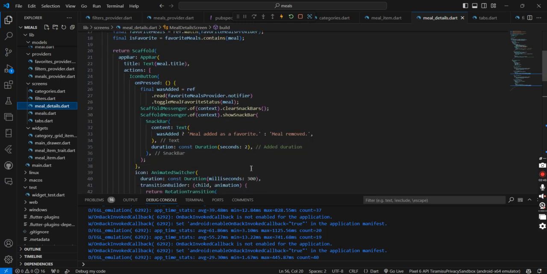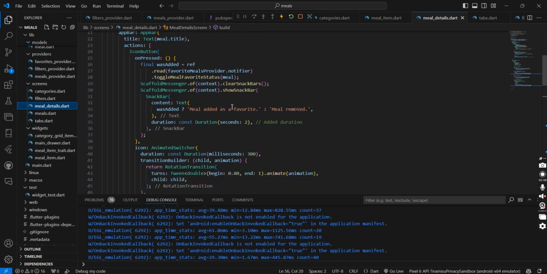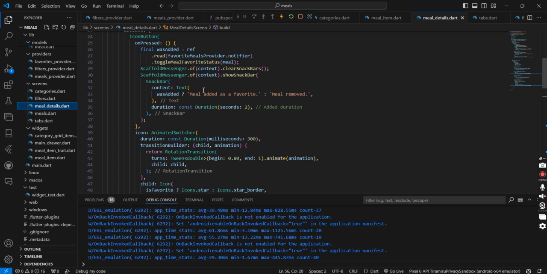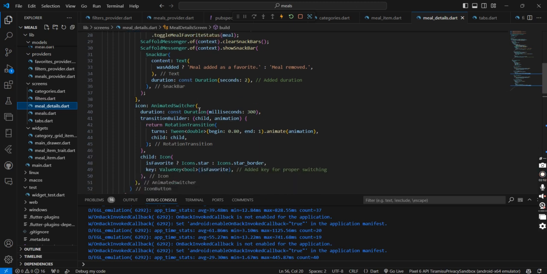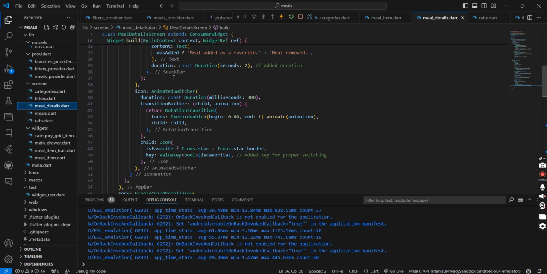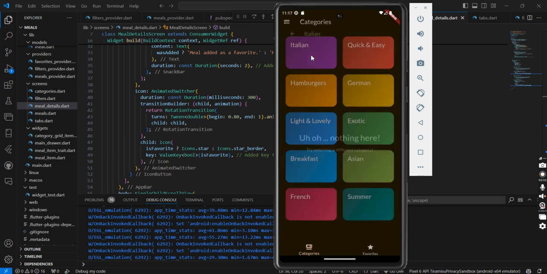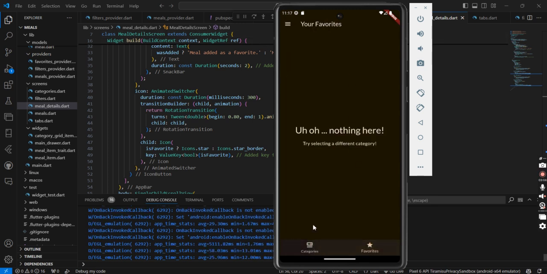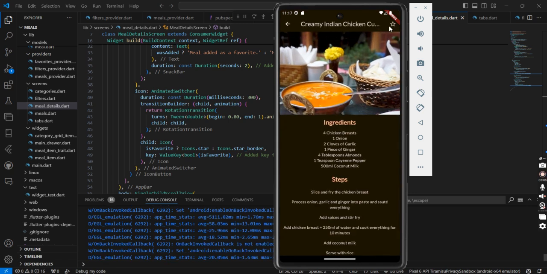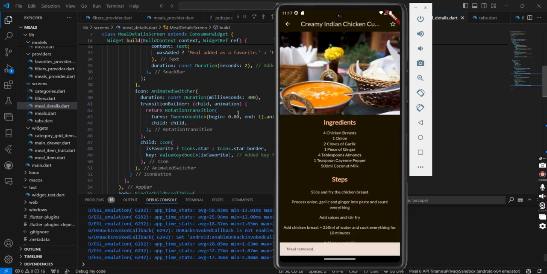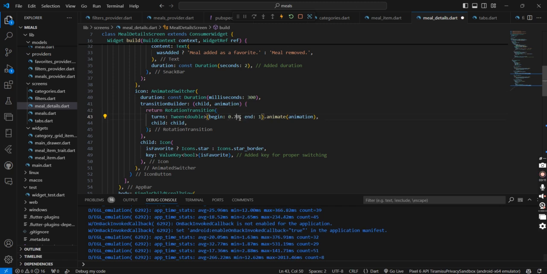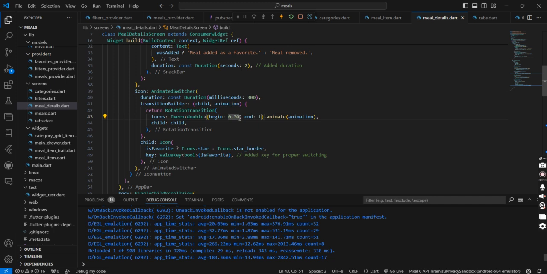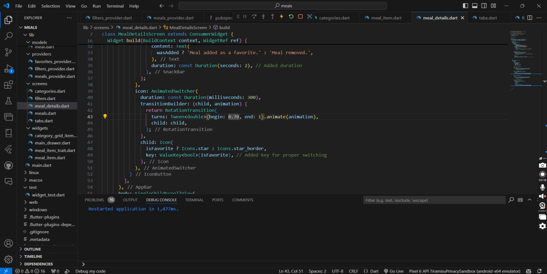We have our scaffold messenger. If it was added, set the meal as a favorite. Duration, 2 seconds. Here's our actual animated switcher. This is what allows us to animate the star here. If we change this value, we can make the star change more drastically or less drastically, depending on what we want to do. So that's 0.8. We can fiddle around with it, make it 0.7 or 0.6. Basically, it changes the speed that the star spins around. Let me hot reload.